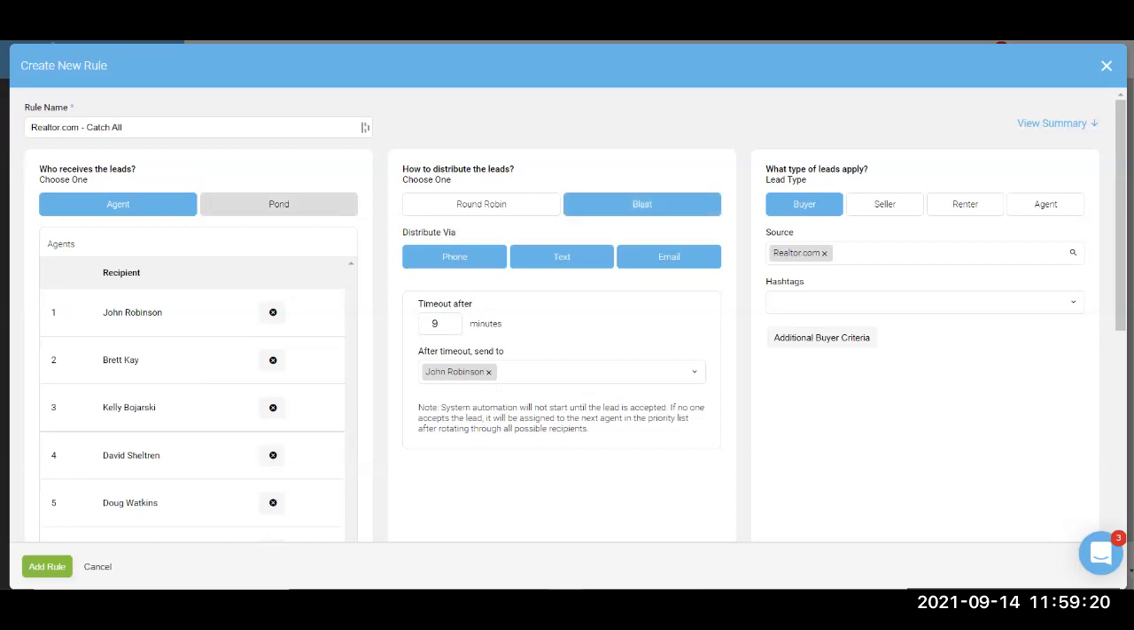And there is one other option that you have, and that's the pond. You can send leads directly to the pond. And we've got a separate video that really explains ponds very well, but just know that you can drop a lead into the pond, and that allows multiple agents to see that lead.